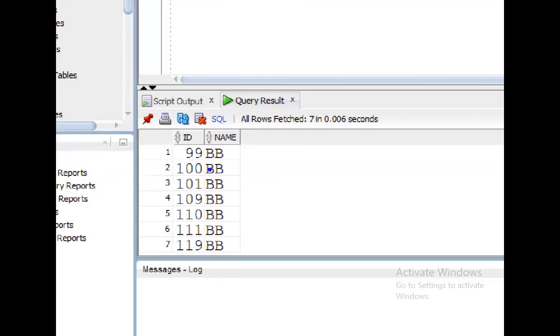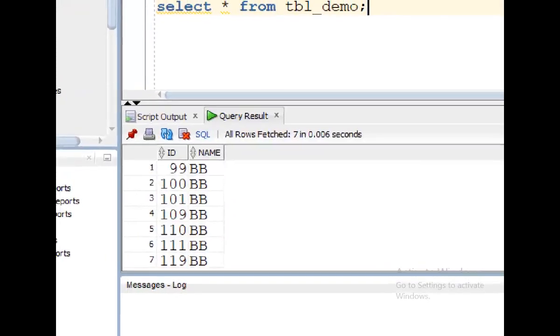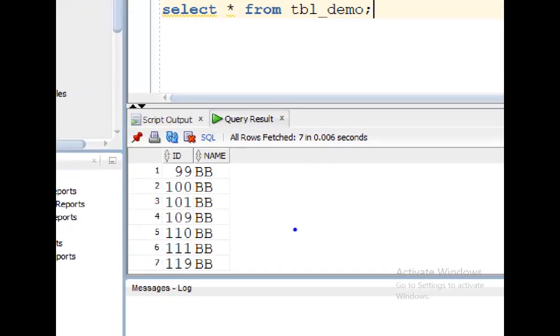Totally, how many records? 7 records. But we got 99 here. Why is it 99? Because we are starting with 101. Observe here. It is 101, 99. Next time it is collecting 111, 110, 109. It's reversed now, not like 100, 101, 102. It's getting it correct only.